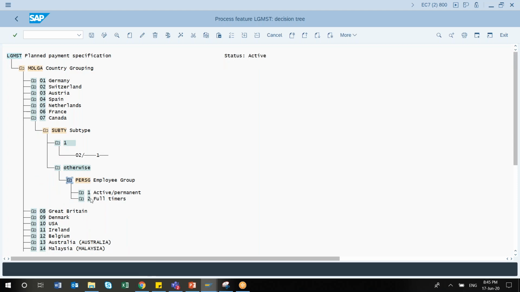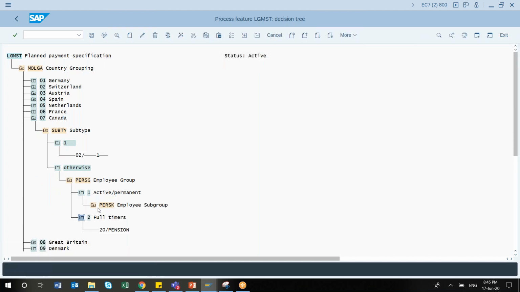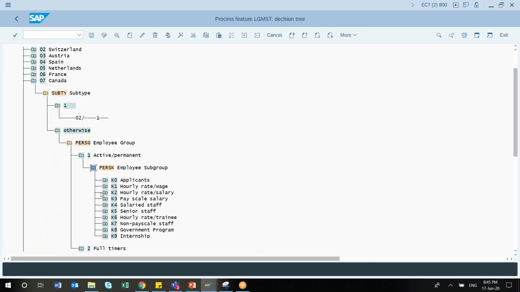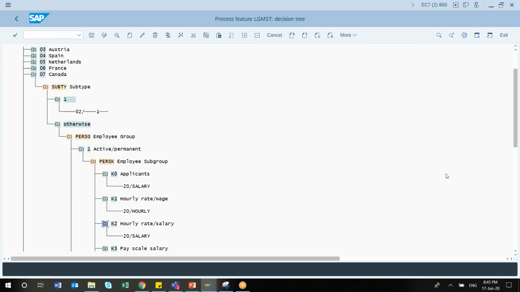Under employee group, as I was mentioning, active employee, and for full time, and for active employee again under employee subgroup they have defined different types of this. This is a good one they have created. Which payroll area, what will be their pay component, all employee subgroup wise, they have created a very complex thing. Depending upon your client scenario, you can explore this.